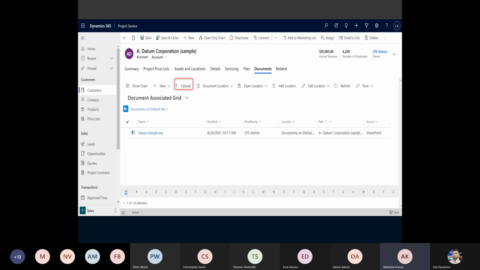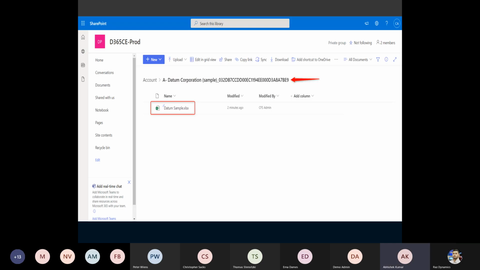Once the document is uploaded on the record, it will show up on SharePoint Online in the respective entity document library. As for example, right over here, we have selected one of the accounts, and we have uploaded a sample document over here. Once this is uploaded, you will be able to find it under site contents, under the account document library. You will be able to find that account, and whatever the related documents are, you will be able to find them under here.